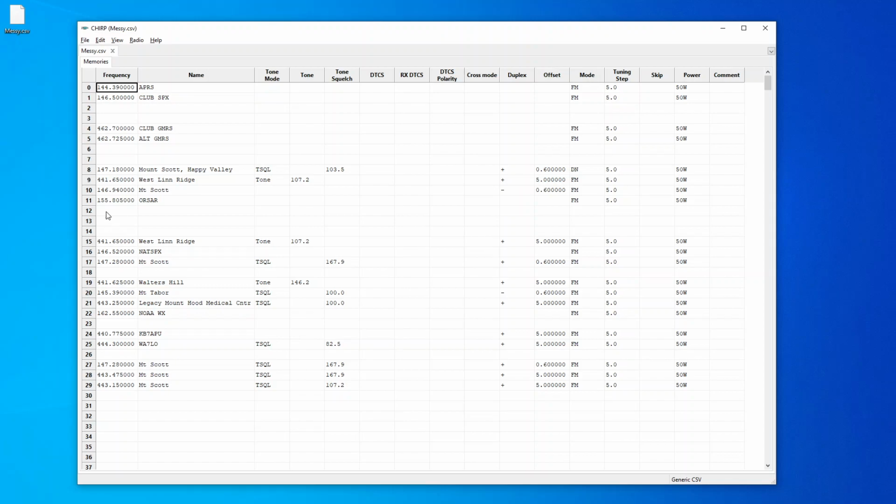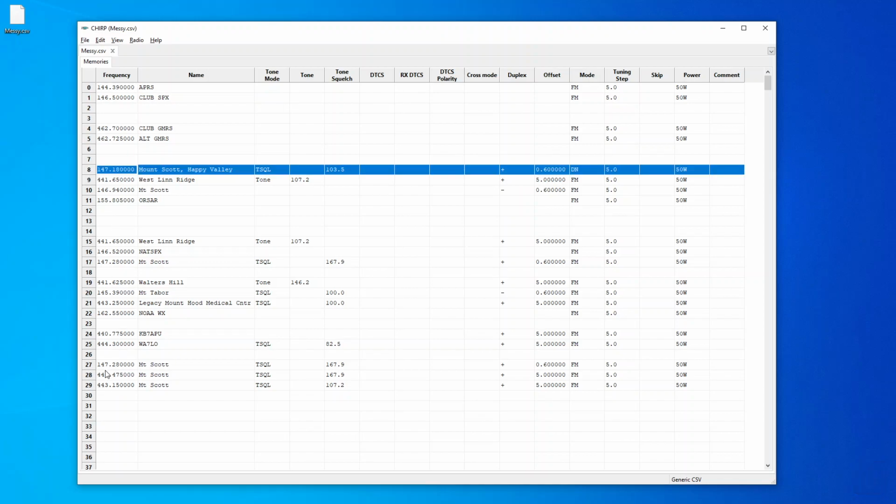So the first thing I'm going to do is try to get these channels here, numbers 8 through 29, into a single block. These are mostly my repeaters. There are some other things in here, but the first thing I'm going to do is get rid of all this space and group these together. So to do that, I'm going to select them all, first by clicking on row 8, which is the first one. I'm going to hold down the Shift key and click on the last one, which is row 29.